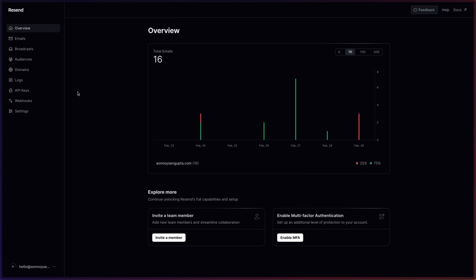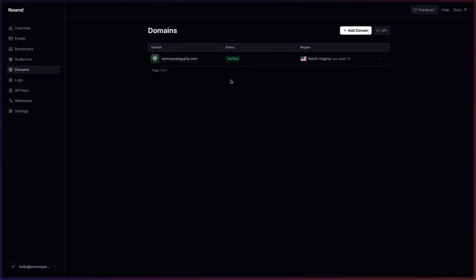Okay, so I'm on the Resend homepage here. Before I dive deeper into the API request, a few things to keep in mind: you want to make sure that you head over to domains and add a valid domain, because if your domain is not verified, you're not going to be able to use Resend. So make sure to add a domain and have that verified.